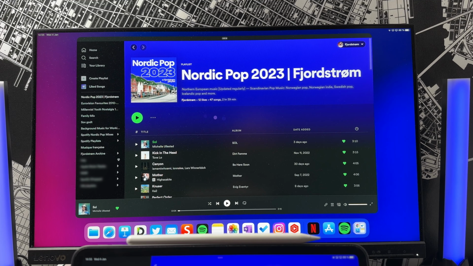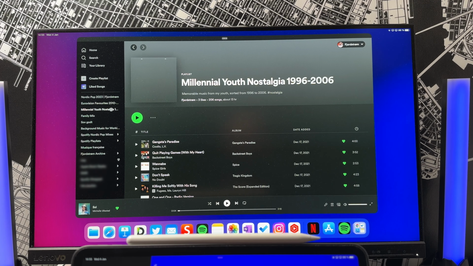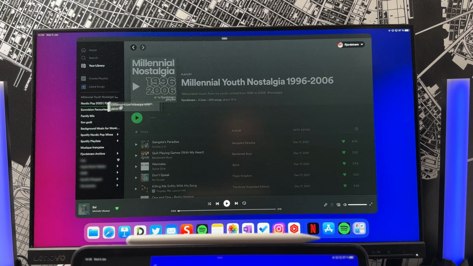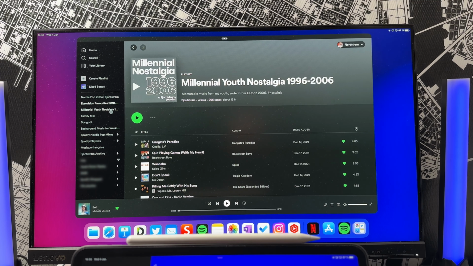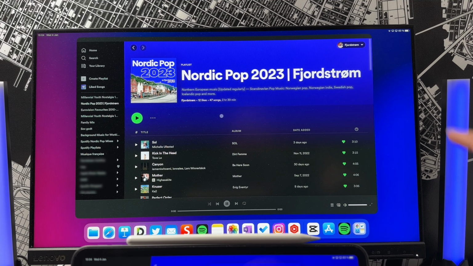Now the third thing is sorting your playlists. That's something you cannot do in the iPad app, but here you can. So for example, if you want to have Millennial Youth Nostalgia, this playlist that I made with songs from 96 to 2006, I can just grab this and drag it on top. And if I want to undo it, just grab it and put it there again, and it will move back.